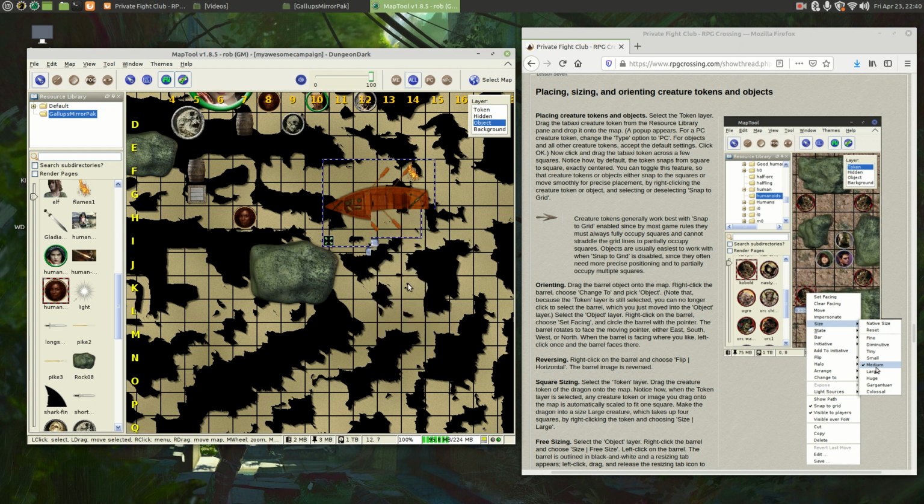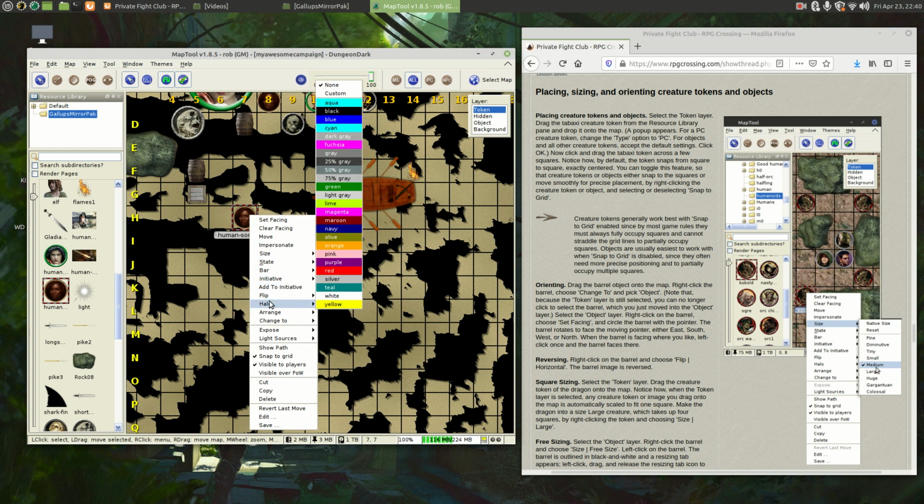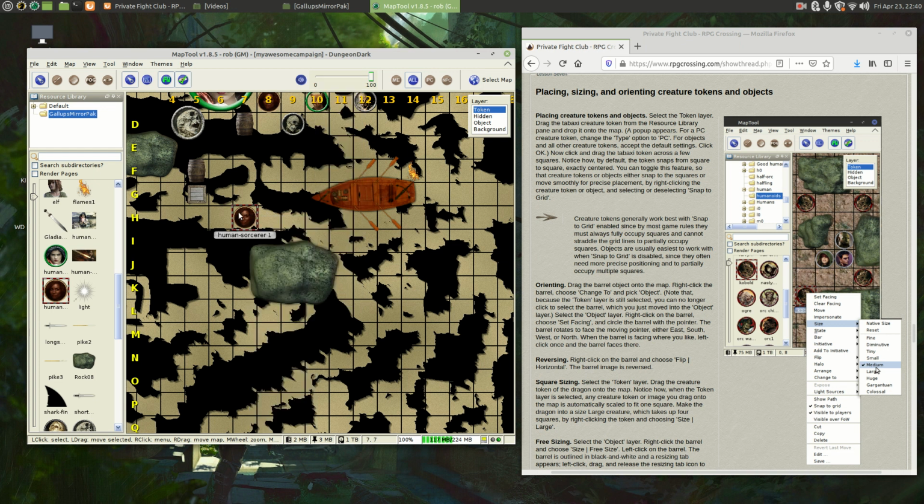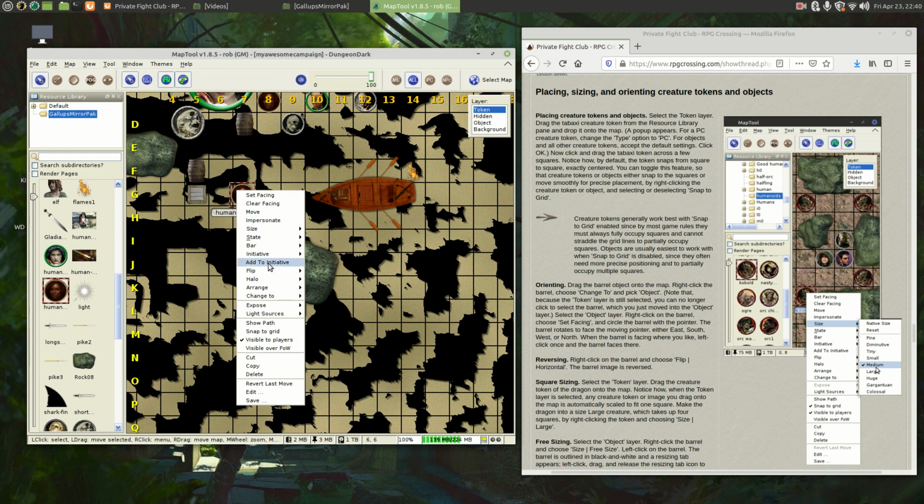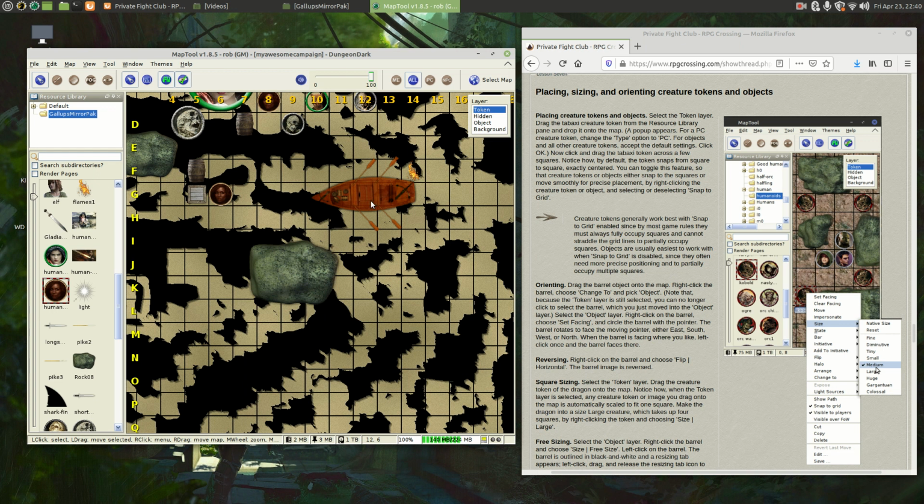Snap to grid. So when snap to grid is enabled, this will snap along the borders of the image from one square to the next. The tokens have the setting as well. Right click, snap to grid or not, and now I can move this precisely without it snapping to the grid. But nearly always with creature tokens, you're going to want it to snap to grid, and with everything else, you probably will not want it to snap to grid.